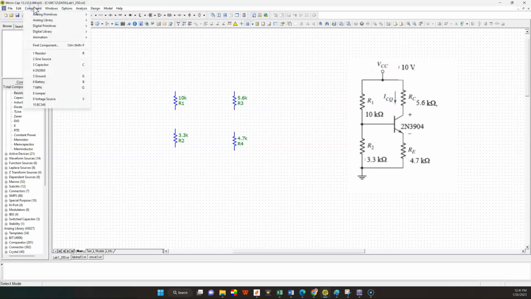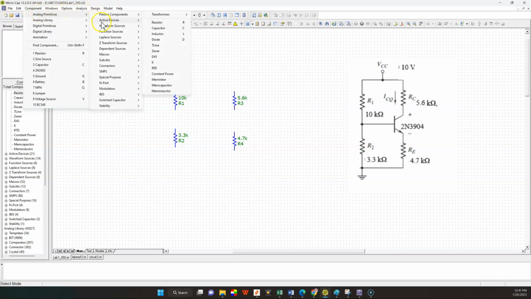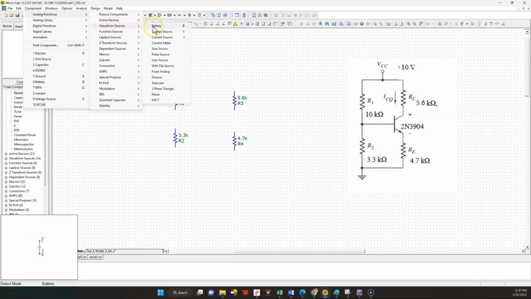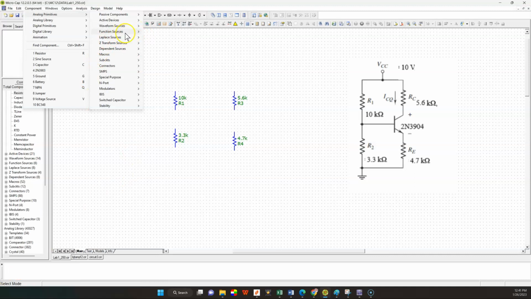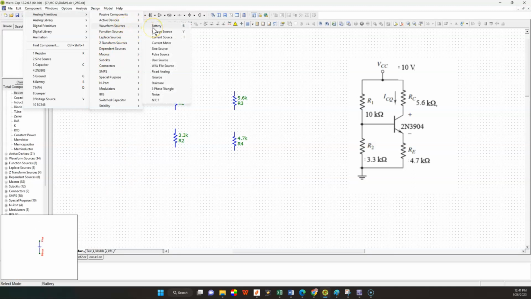So you go to Component and Analog Primitives. You don't go for Passive or Active. You go for Waveform Source, and then you will see in the list the first one at the top, Battery. By the way, if you look at the bottom left corner, you'll see there's a voltage in there. Let me go back again and show you that's the battery. You find the square at the bottom left corner of the screen showing the voltage, to make sure that you are choosing the right component.